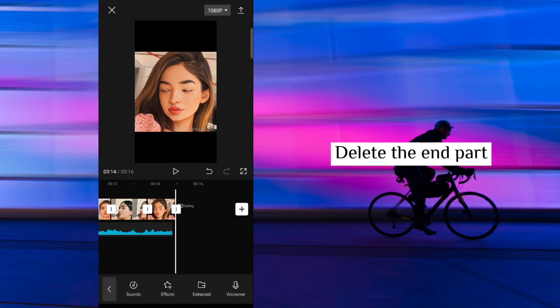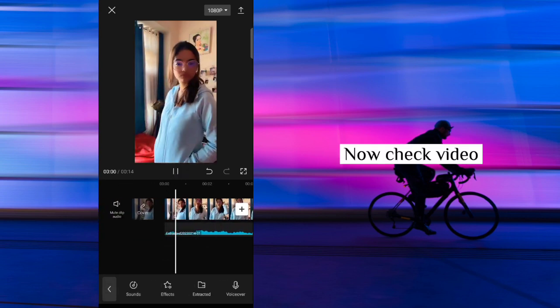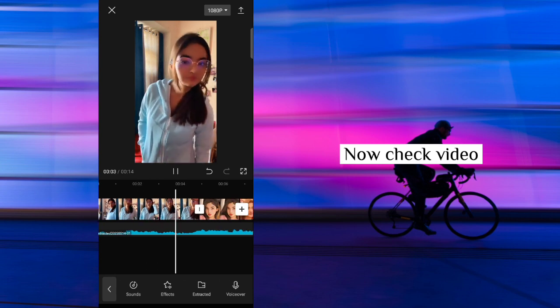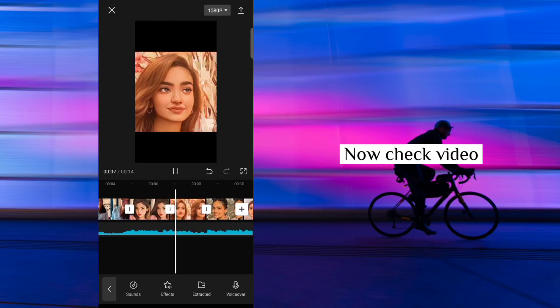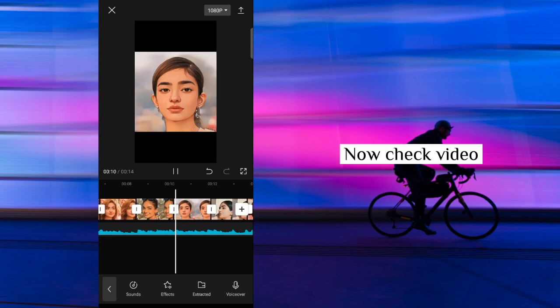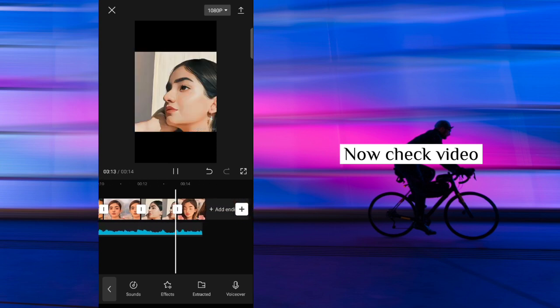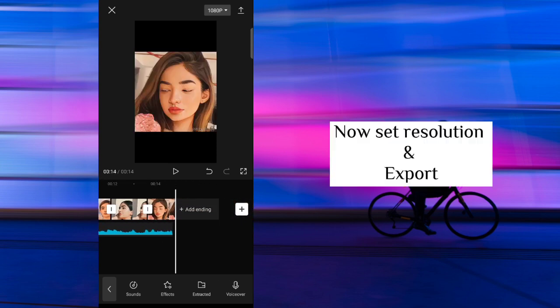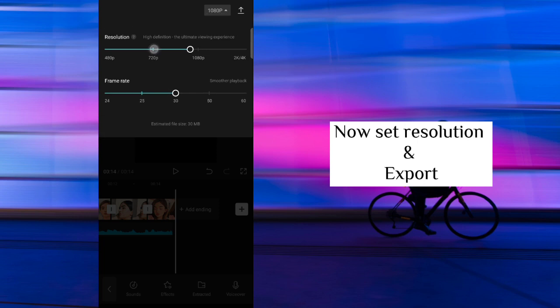Delete the end part. Now check the video. Now, set the resolution and export.